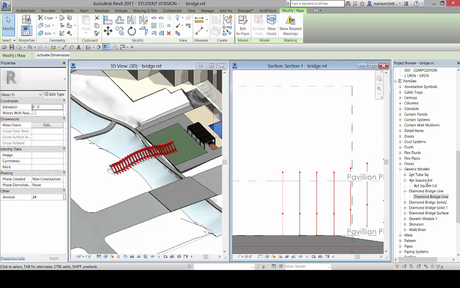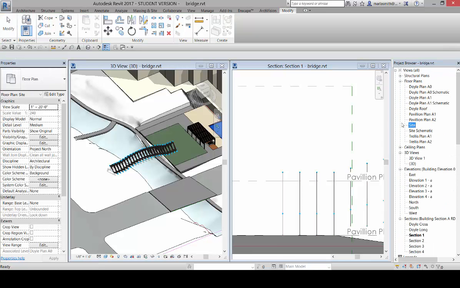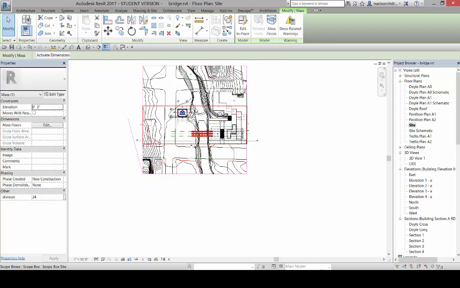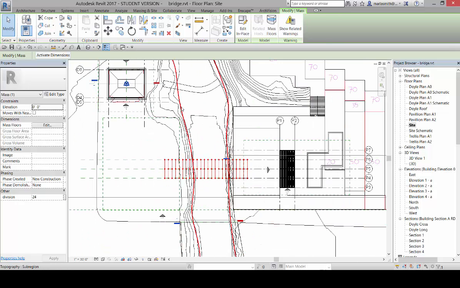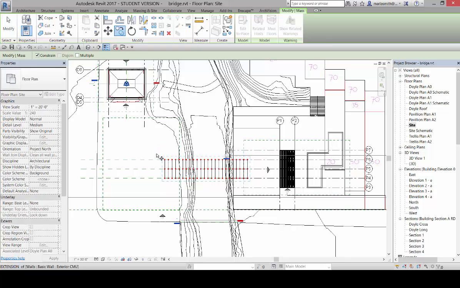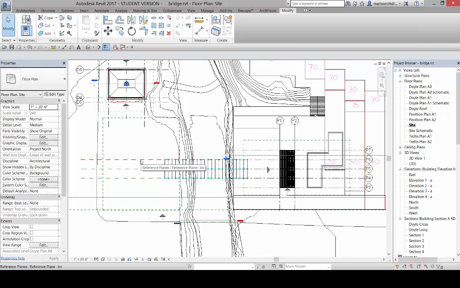But now I have this mass, and if I pick it, it picks the entire piece, right? If I go to my site plan here, maximize that, pick this and try to copy it, it'll copy it to the side, but it won't copy it vertically. The reason for this is that we created reference planes first, and then we hosted reference lines to those reference planes. Then we created a divide on top of those lines, and then we put an adaptive component on top of that divide and arrayed it.